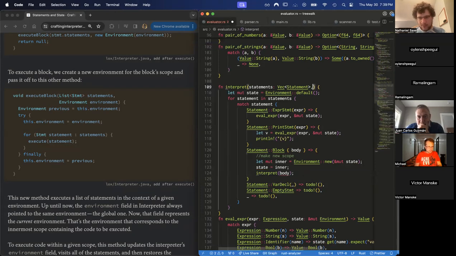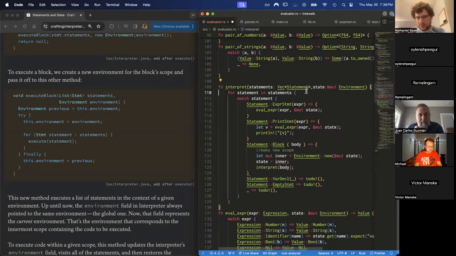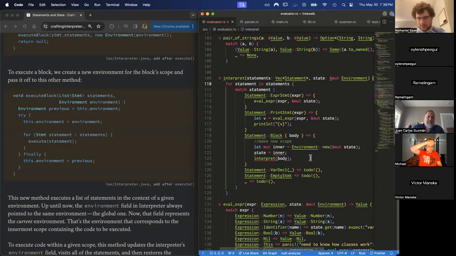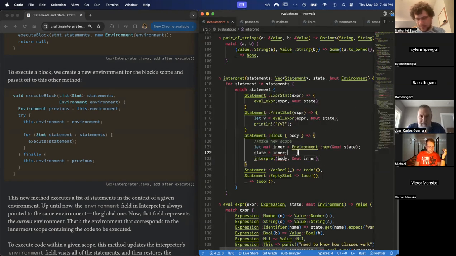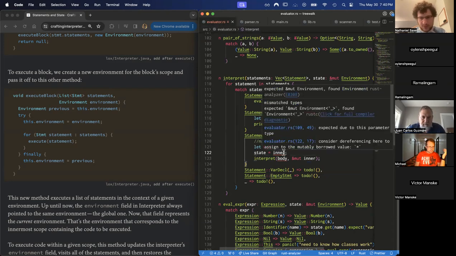And then that means, yes, we do need state, which is an environment. So this is the vector of declarations instead of statements, which is going to be annoying, but we'll deal with it.